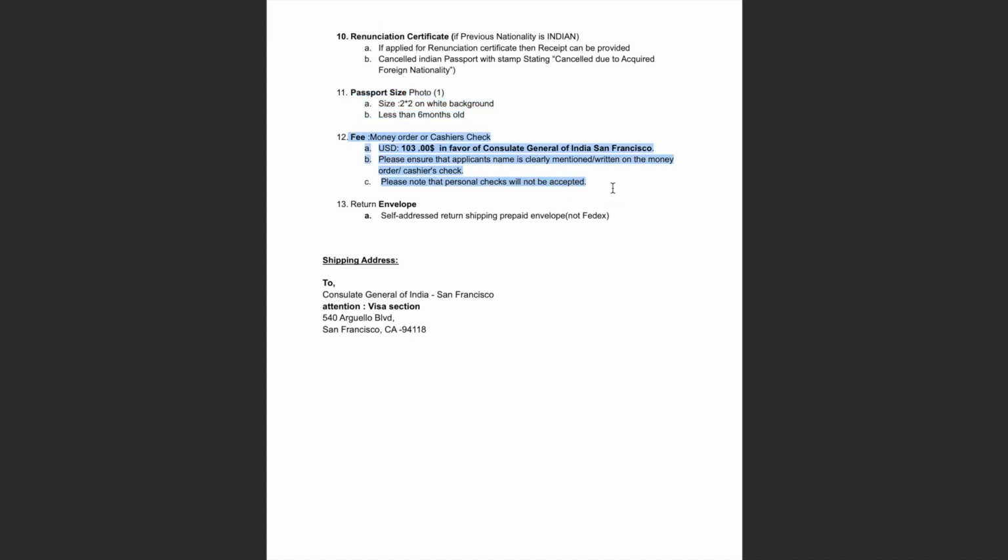Next is fee. You have to submit a money order or cashier check for $103 in favor of Consulate General of India, San Francisco. The applicant's name should be clearly mentioned in the money order or cashier check. Do not submit a personal check. Next, you have to submit a self-addressed written envelope to get your passport back with the stamped visa pages. Do not submit a FedEx envelope because FedEx envelopes are used for passport renewal and OCA. You can use UPS or USPS envelopes. So this is the shipping address to which you have to send your application. I'll provide the link for this document in the description below.